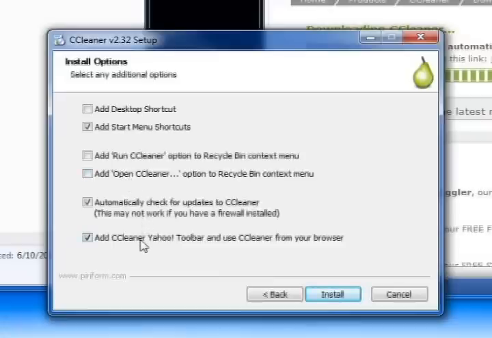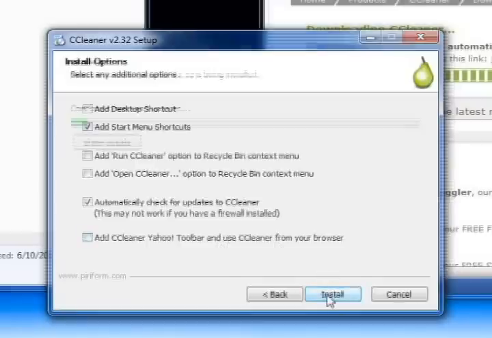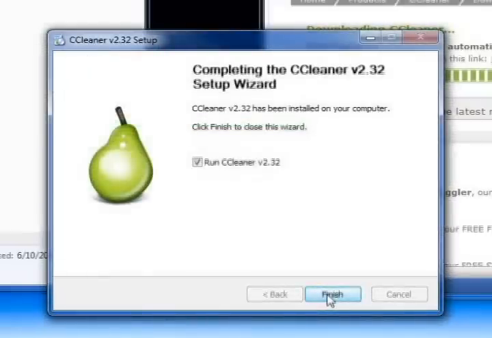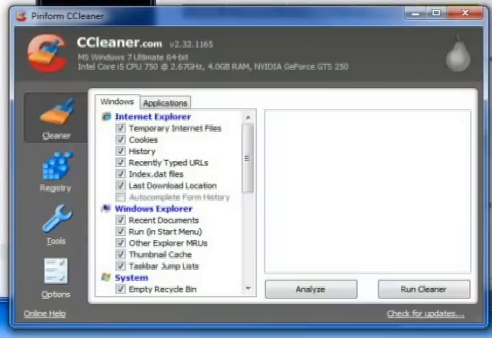Uncheck the Add Yahoo toolbar. Toolbars are the enemy. They will destroy your PC. No toolbars. Hit install and run. Okay. First screen you're going to come to looks like this.